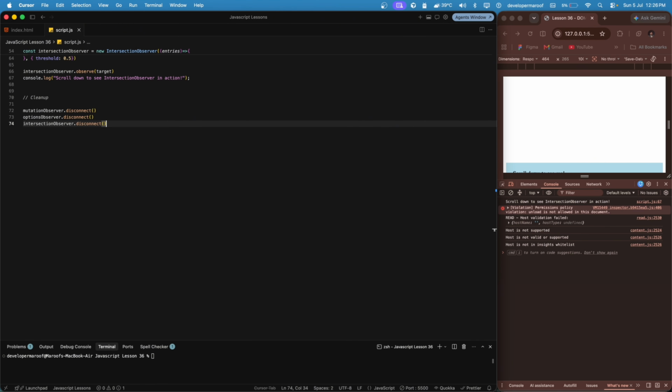In the next lesson, we'll move on to browser APIs like Canvas, Clipboard, and geolocation.